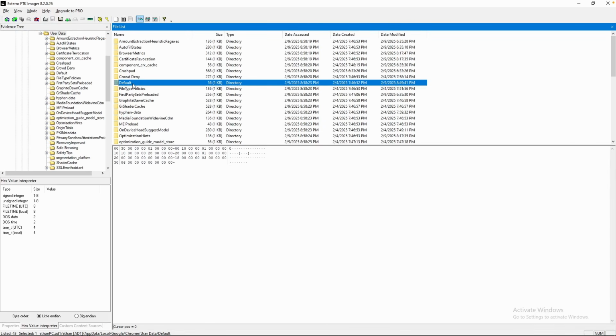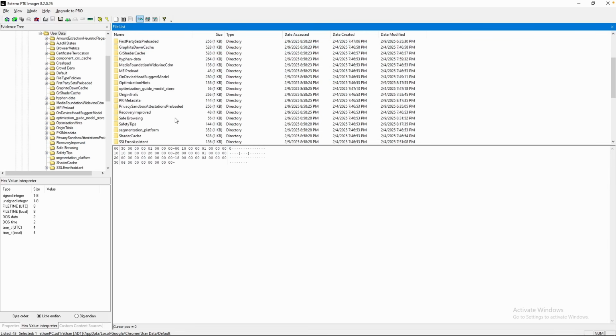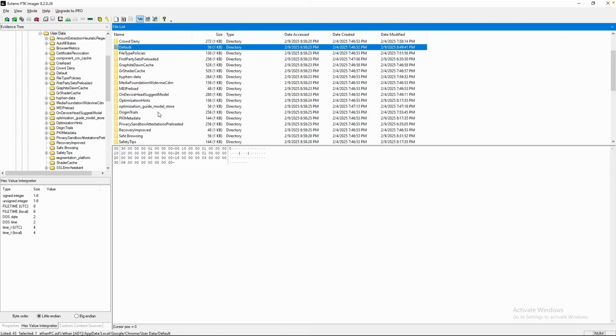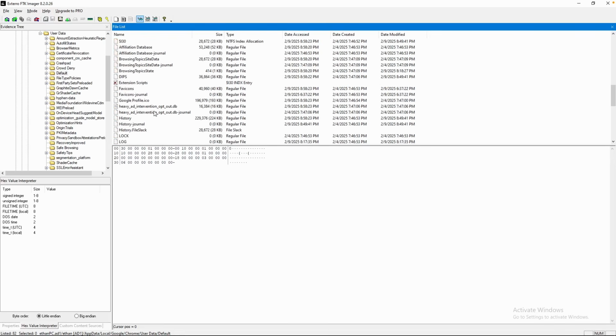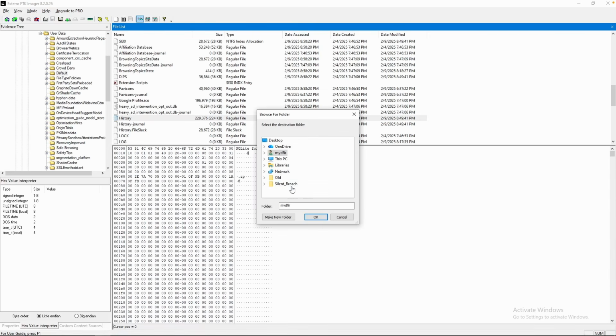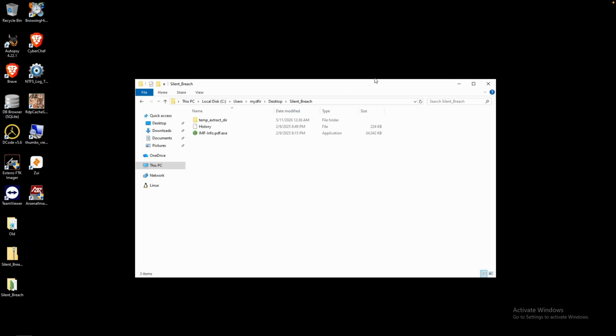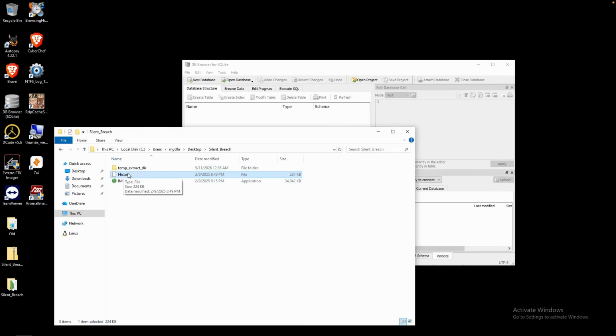Now, if there are additional profiles, you would actually see that here. You'll see something like profile 1, profile 2, etc. I'll drill into the default and scroll down. We'll be presented with a file called history. Now, if we extract this, put it into our silent breach, we could actually open it up using a tool called DB Browser SQLite. From here, we can simply drag our history file into the tool.